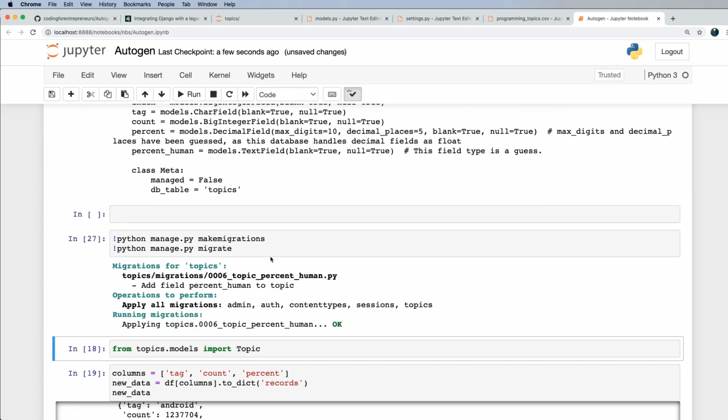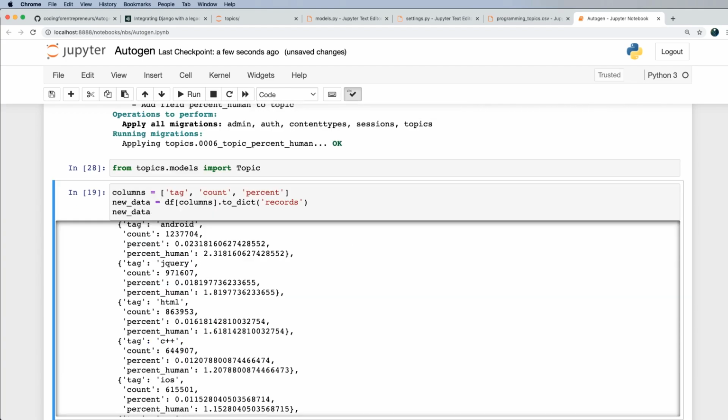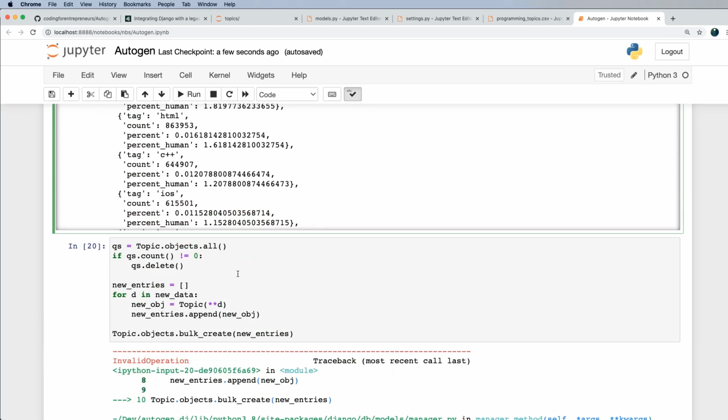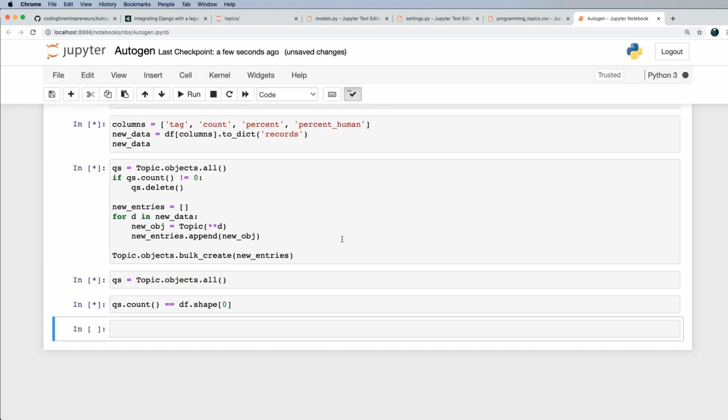Sure enough, it's there. I did some tests off the video, so that's why I have a different migration number than you do. But if we go in here now, I can import that topics again. I might actually have to restart the entire kernel itself because of the changes that I made to Django. But I will say the new columns, I need to add in one more thing here and add in percent human. And now I should be able to rerun everything, or at least I think I should be able to rerun everything. So let's go ahead and restart the kernel, rerun it again, and see what ends up happening now.